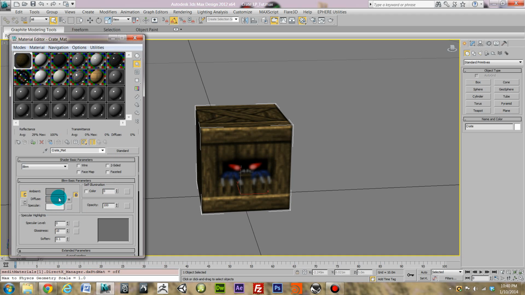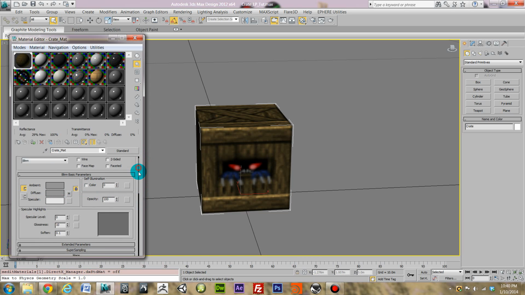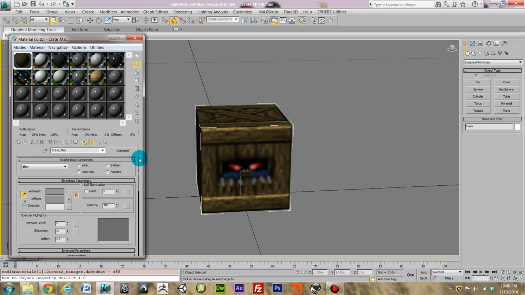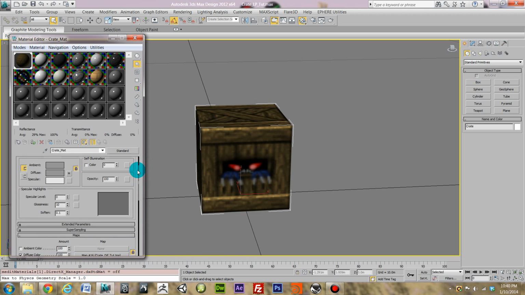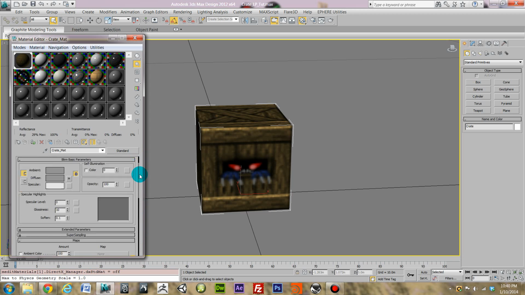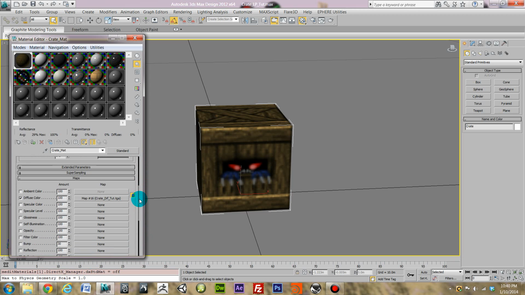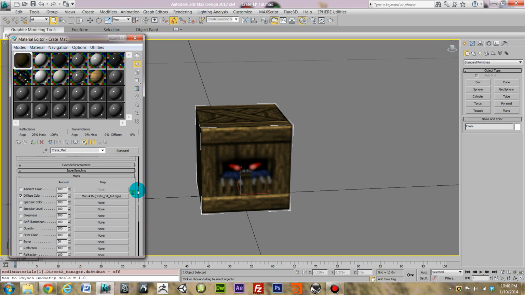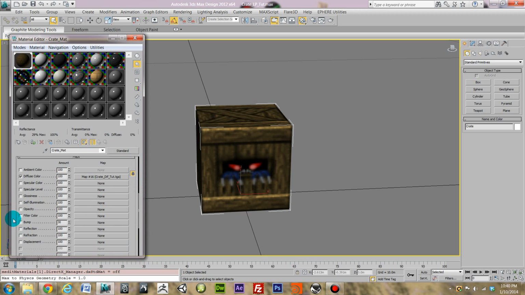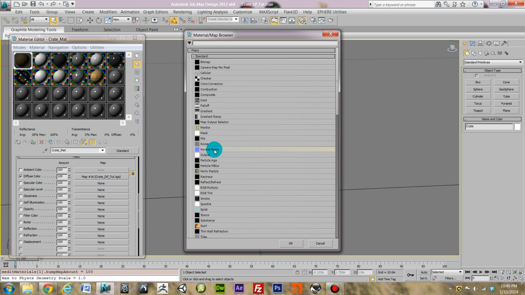As you can see, we've got our material selected. We're going to scroll down with the middle mouse, there's a scroll bar on the side right here. To access our normal bump channel, it is right here under Bump, and it will say 30. Let's go ahead and increase that to 100 for right now and press enter. To choose the bump, just click None, and what you want to add is a Normal Bump.